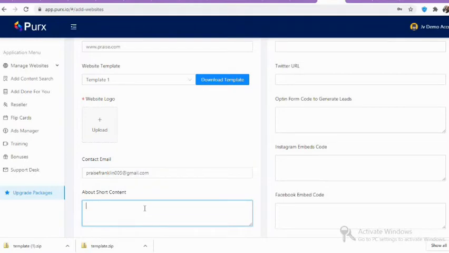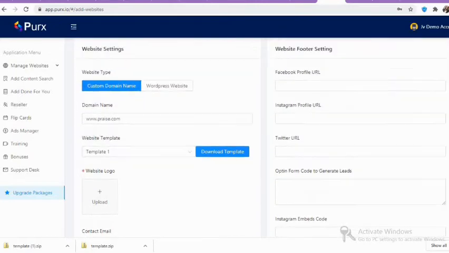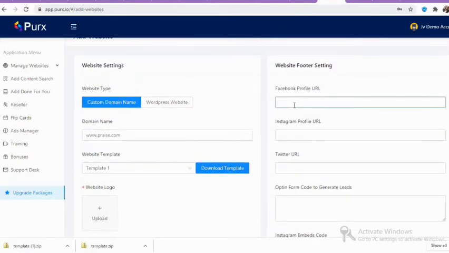Okay, just add in a short statement there, a few lines of sentences that will describe your website better. Okay, so next you add in your website profile URL.